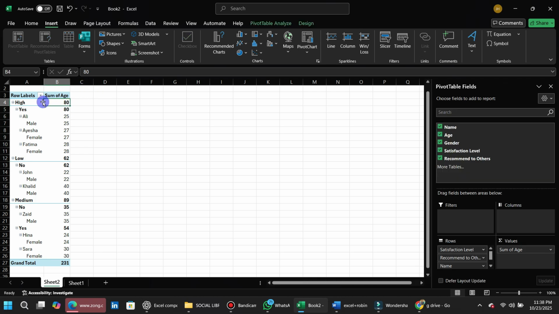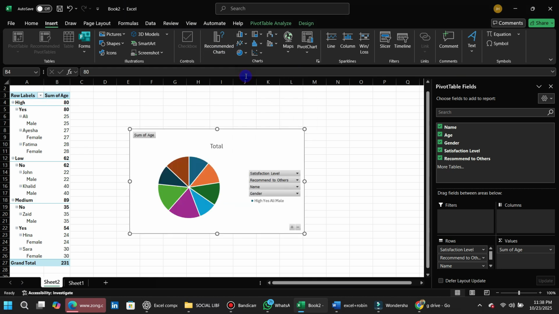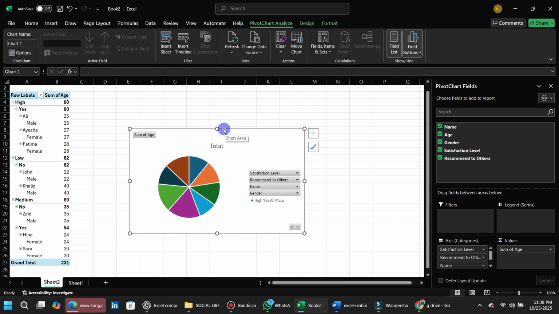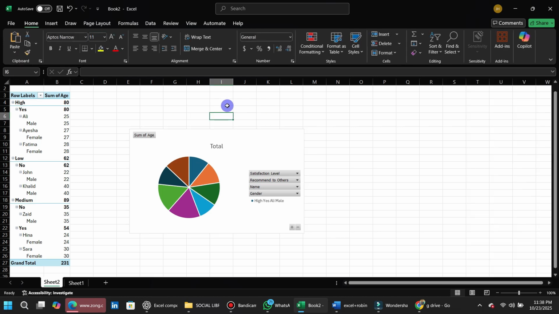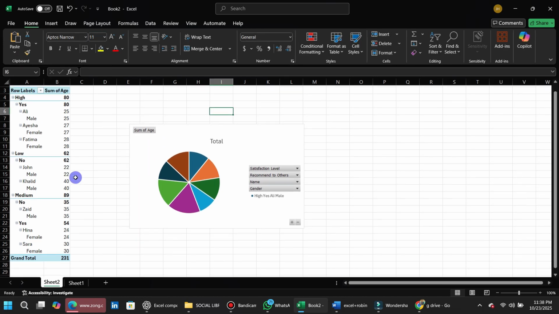Next, to visualize your results, click anywhere on the pivot table and go to Insert Chart. Choose a bar chart or pie chart to display your survey data visually. You can also use conditional formatting on your main data table to highlight patterns. For example, apply color scales to show higher satisfaction in green and lower in red.